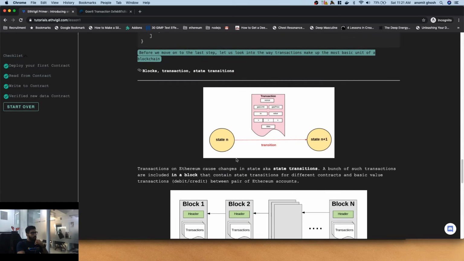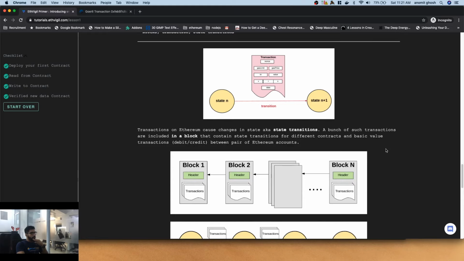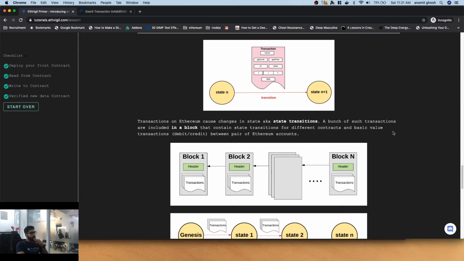Now, that's the whole point of having a transaction. It moves the state of a contract from, let's say, state n to state n plus 1. It's just the next state. And a bunch of such transactions are included in a block. So that can contain transactions for other contract addresses too. Of course, there are a lot of contracts running on the blockchain.